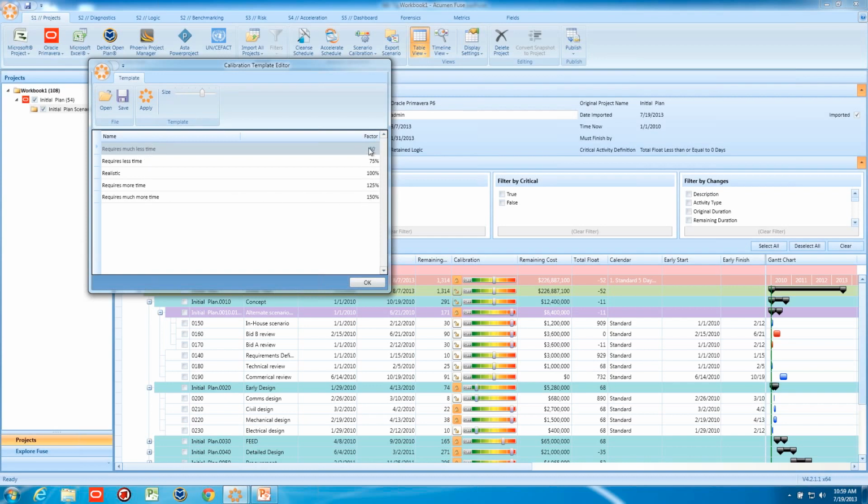Now, one thing I mentioned earlier is you yourself can make adjustments to what the calibration slider is doing, and that's according to our calibration template. And let me show you where that is. We can control the number of choices on the calibration template, the name of each of the items on the calibration template, and then also the factor that's applied to each.